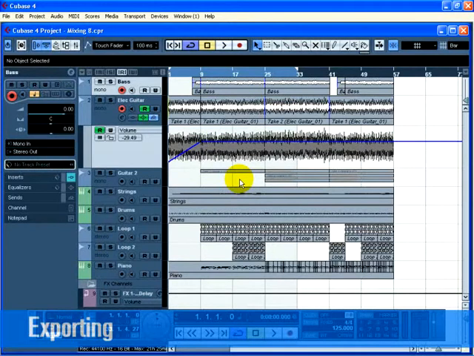Now that we have our project mixed, we will want to export it so that we can import it into another program, such as a CD burning application like Wavelab. Before we can export our mix, we need to tell Cubase how many bars to export. We can accomplish this by setting the locators. Set the left locator to bar 1, and the right locator to bar 65 on the transport panel. This will make sure we have all the music for export.